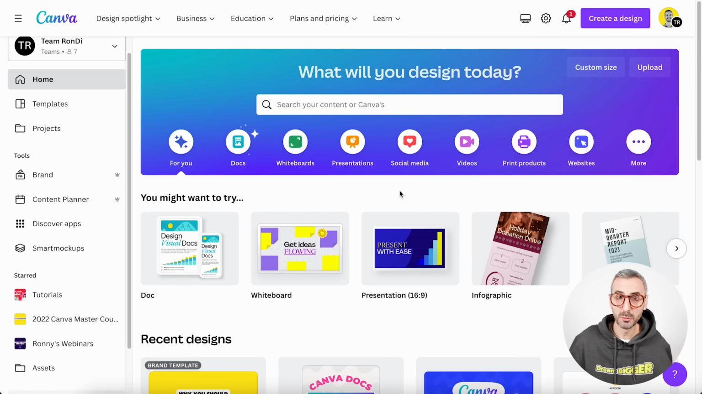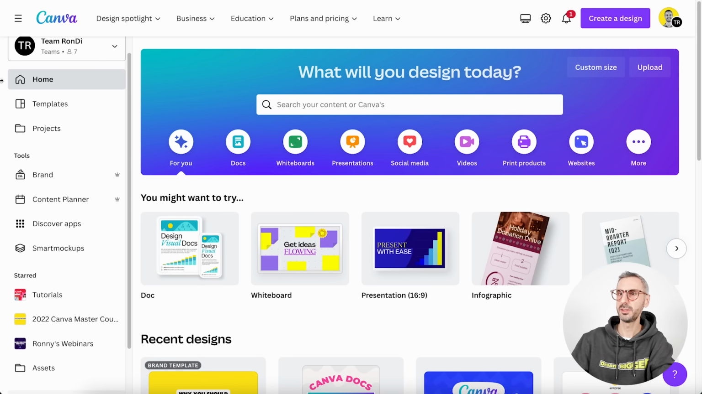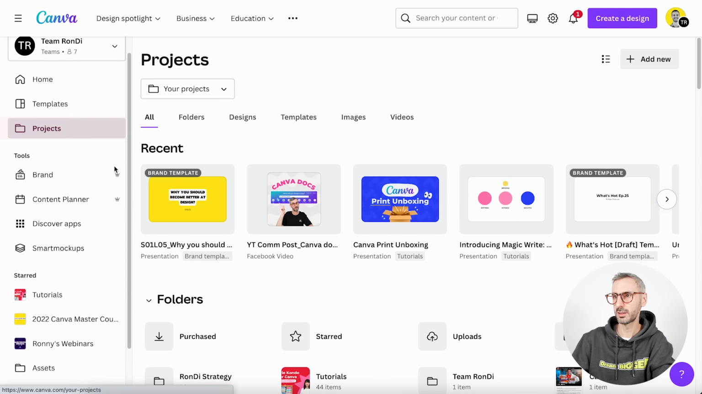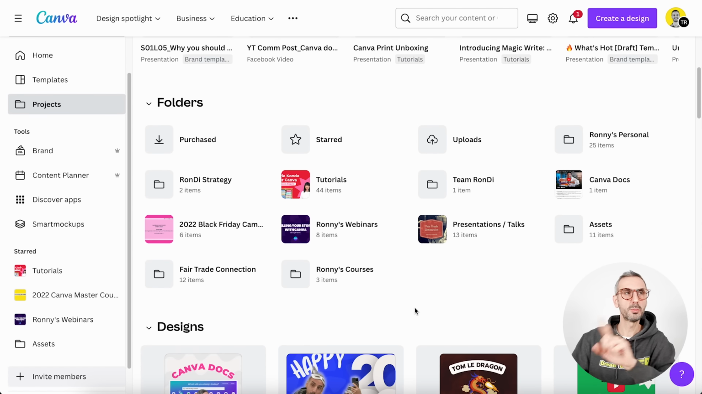In order to demonstrate that new feature, I'm going to start again from the Canva homepage, but this time I'm going to hit the projects button right here. So projects, this will bring me to all of my projects. I can click on see more. Let's say I want to publish this template, which is related to one of my courses.